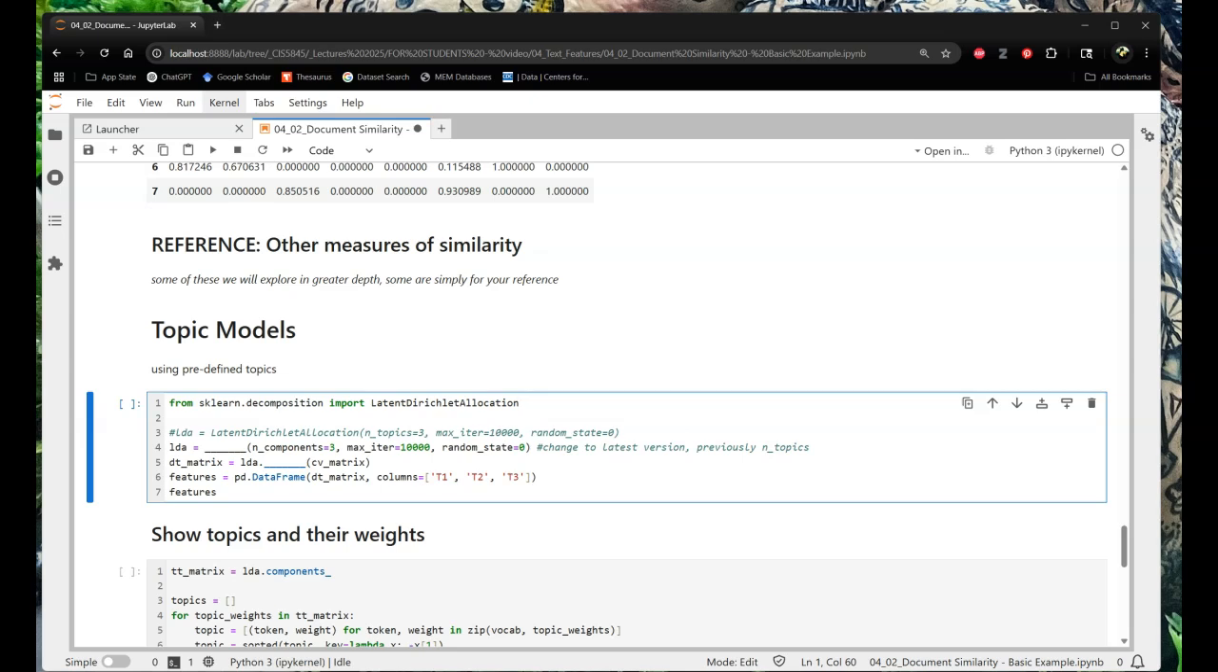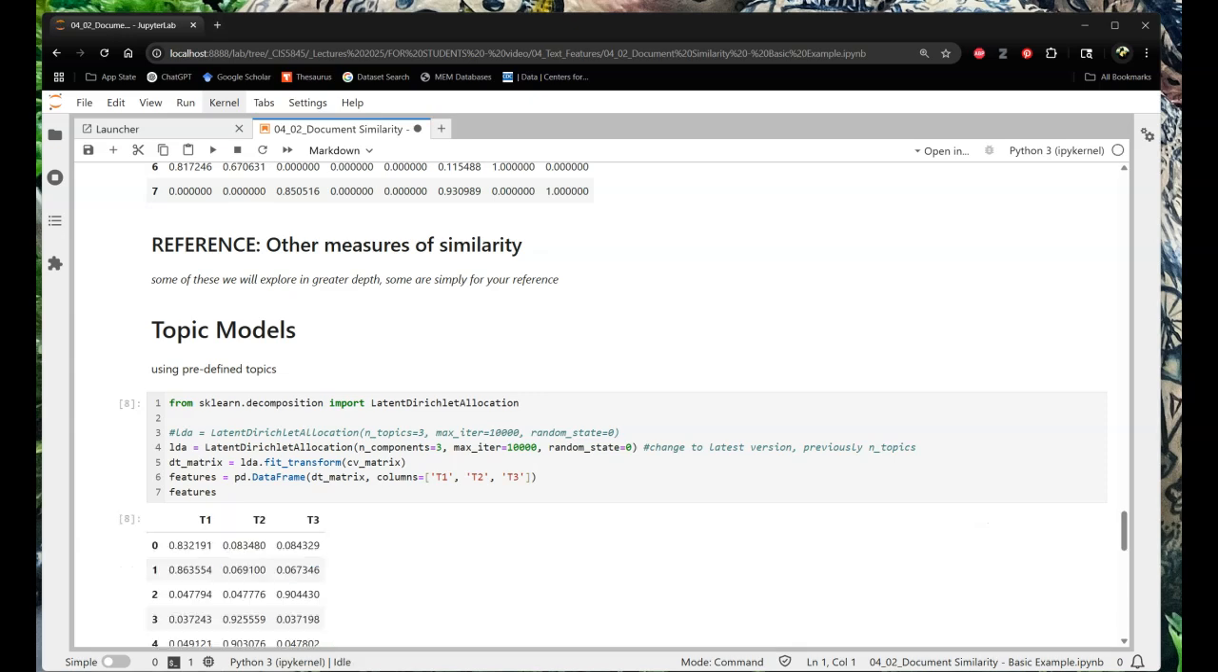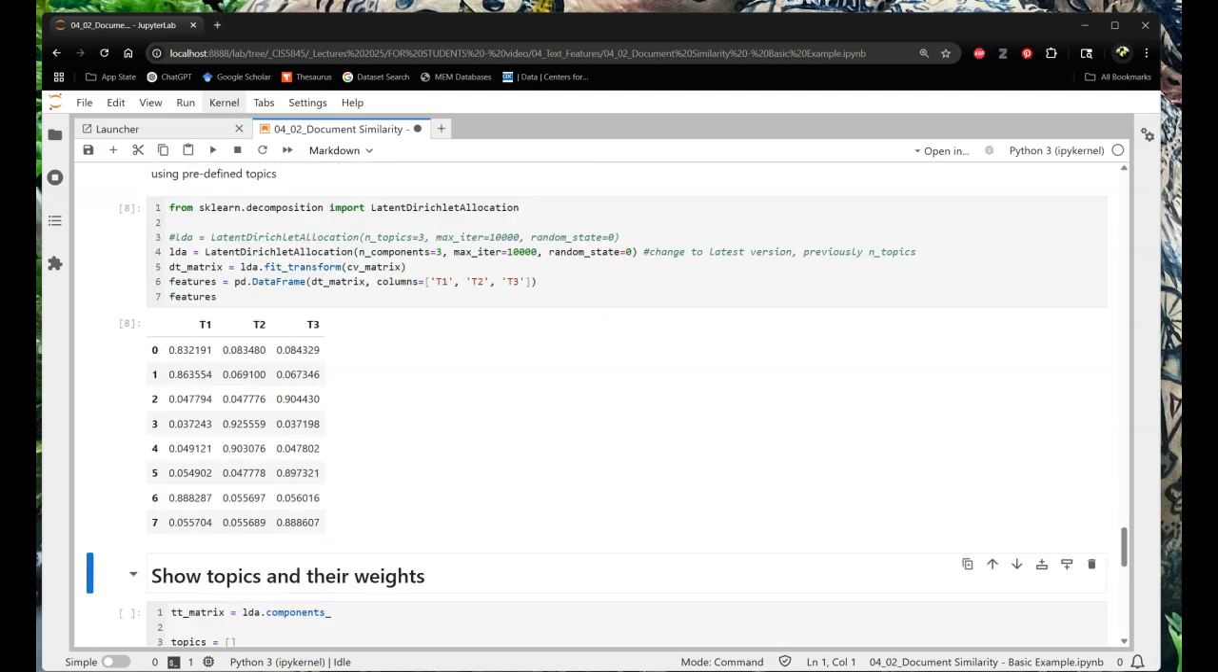But to apply the latent Dirichlet allocation algorithm, we simply create an LDA object, which is here on line 4. Guess what? We have to do a fit transform again. So we're going to do fit transform based on our CV matrix. And we're going to get these features of this LDA tool, and we're going to see what that looks like. So it's going through and running everything. And what this actually does is it creates a relationship between each document and what potential topic it might relate to.